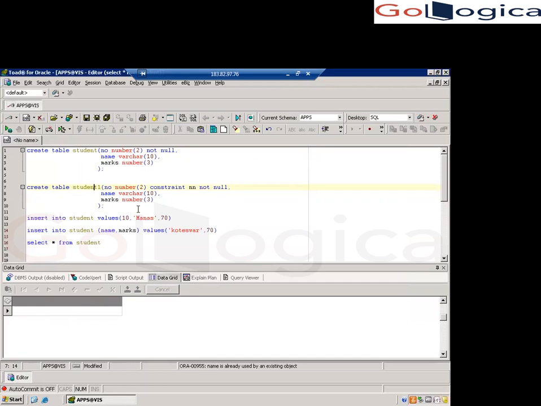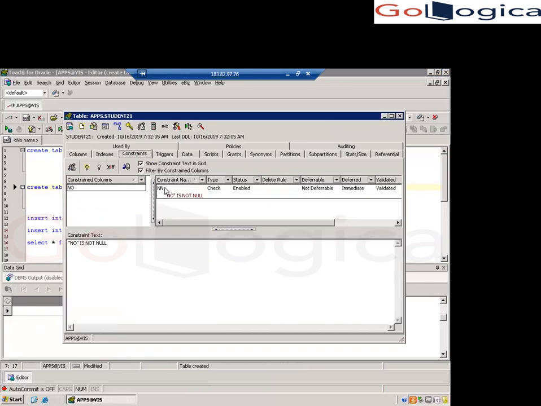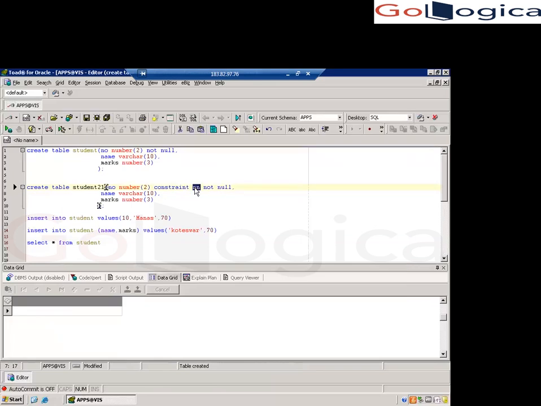The table already existed, so now this table is created. Go to properties, then constraints. Here you can see the name is NN. The reason is that you gave your own name for this not null constraint. To give it, you have to mention the keyword constraint followed by the name of the constraint. I hope it is clear now.